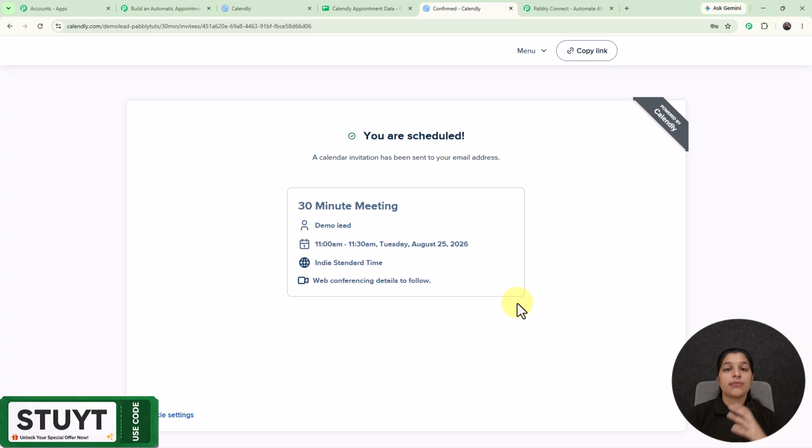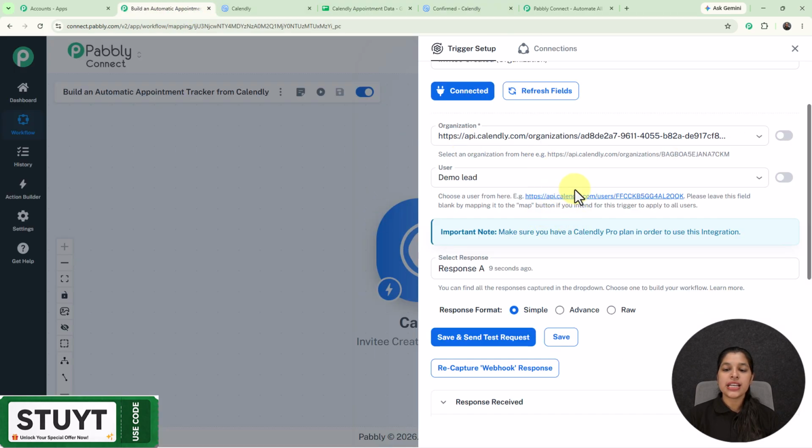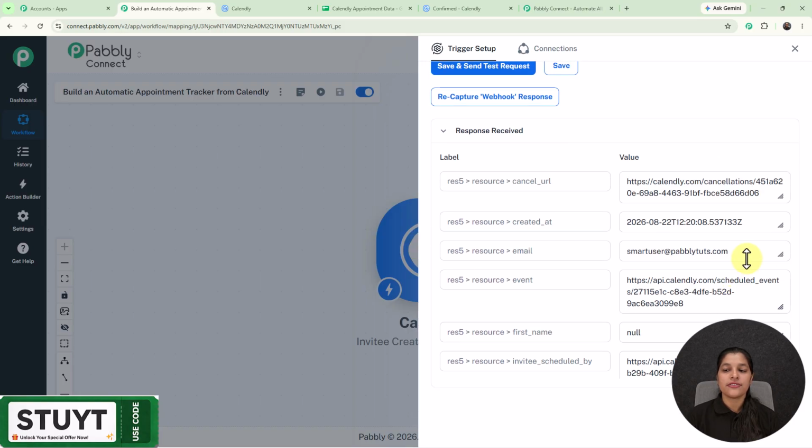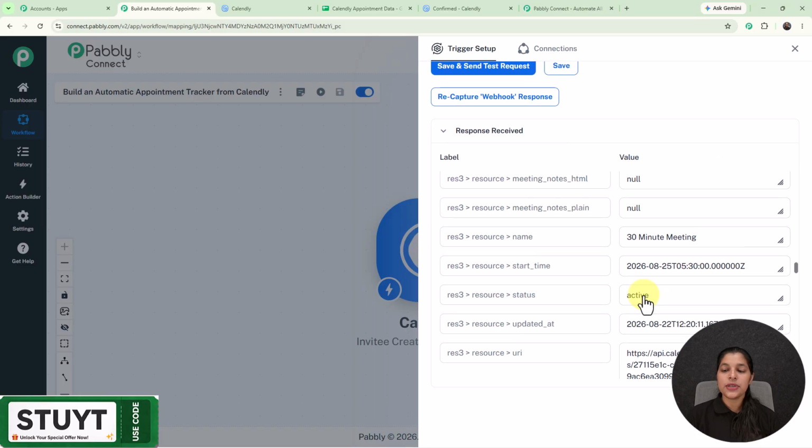Now this data might be captured over the Pabbly Connect as we have just built in the connection. So now let's move on towards my Pabbly Connect. So right here I'm on my Pabbly Connect where you can see that we are receiving this response, that is response A, and this response consists of all the fields, that is email. And here you can see that we are receiving this event start date and time in the UTC time zone. But I want to convert it into my time zone.